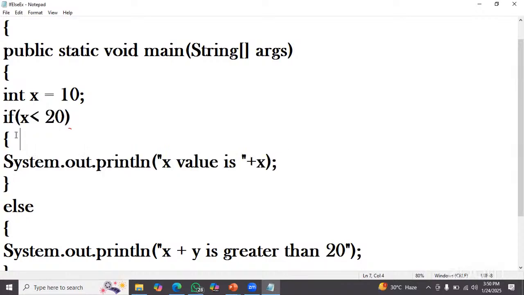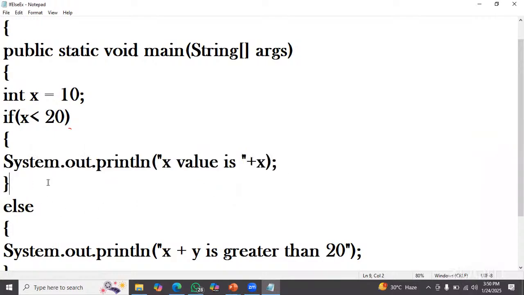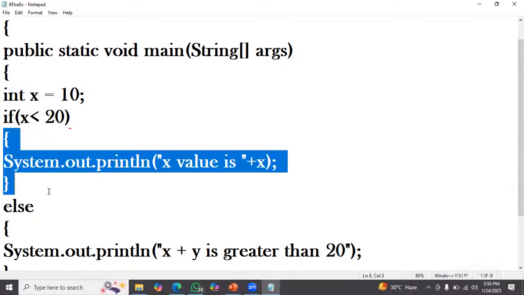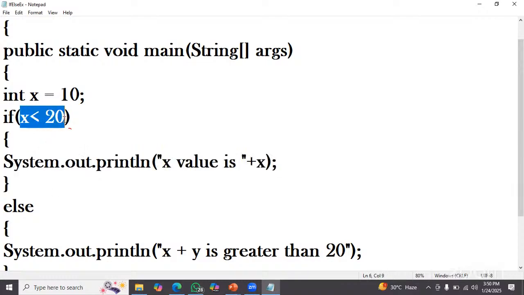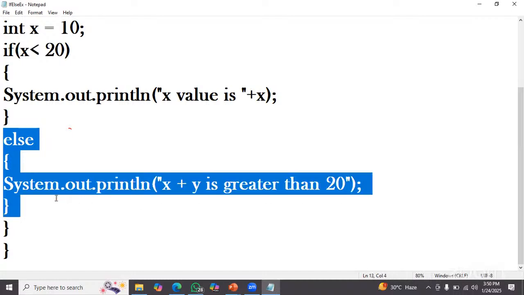Close the if condition, start the if, write the statement or statements depending on your requirement. Close the if. No, let me cover one more point. If this condition returns true, the statement or statements within the if block will be executed. If this condition returns false, the else block will be executed. Whatever you write within the else will be executed whenever this condition returns false.